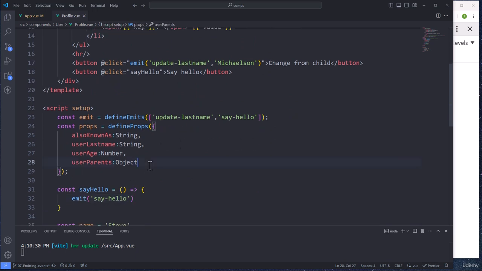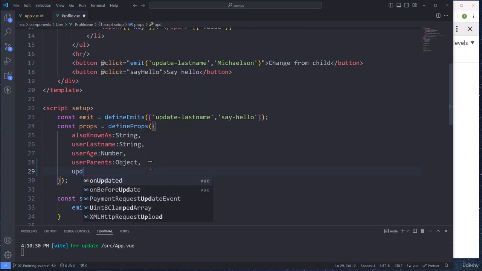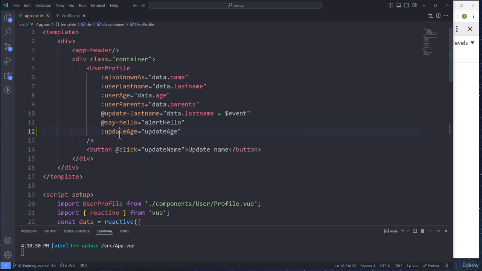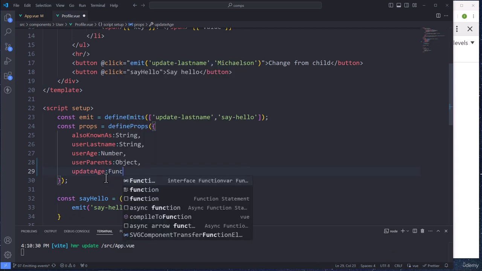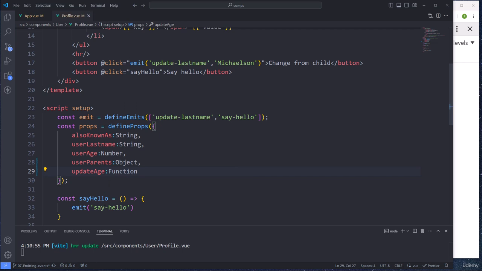So I'm going to go here and do a comma and I'm going to go at the bottom. And now we are getting that update. And maybe I want to copy and paste to avoid typos, update age. And this one, we need to use a type now. So this is a function. So function, cool. And it's going to pass. What else do we need to do? Well, we are catching the prop. It is a function. We just need to call it.